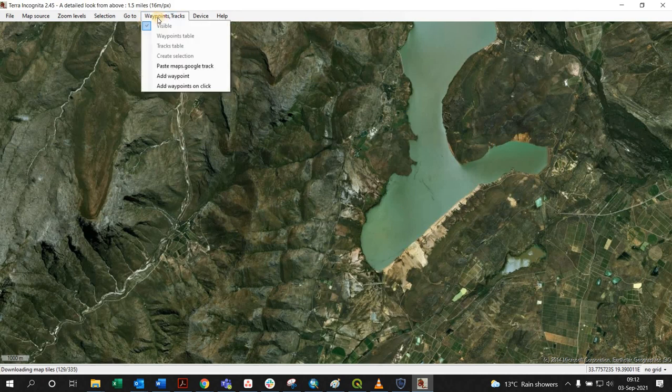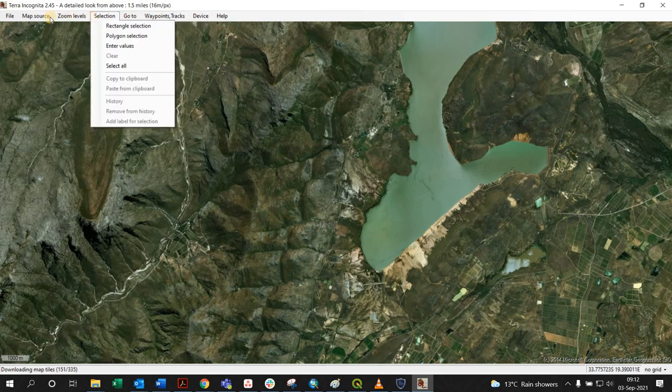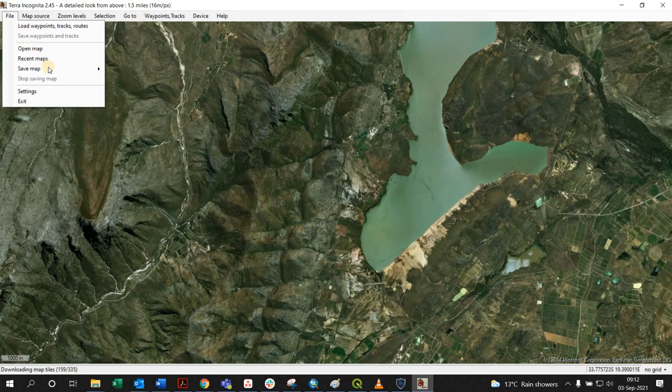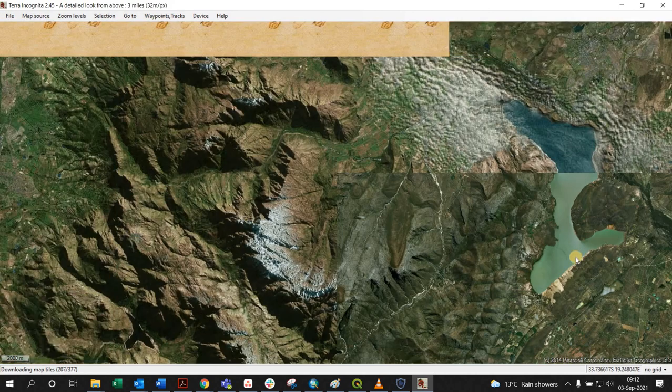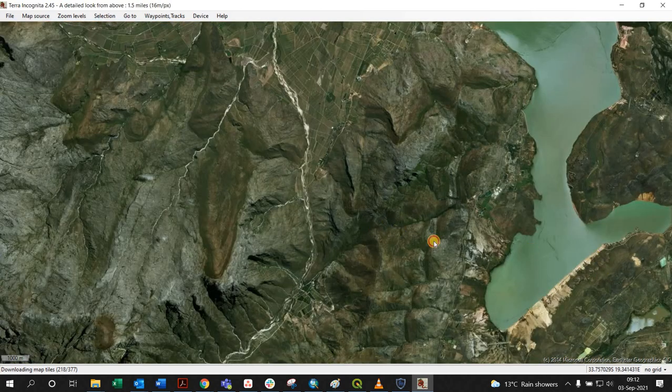You can also add specific layers, for example, load waypoints, tracks, and routes, so that you can load a boundary or a KML file to show the boundary. But anyways, okay, so the next thing you want to do is you get to your area that you want.